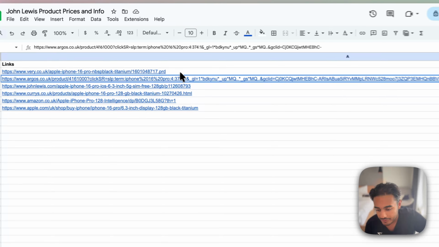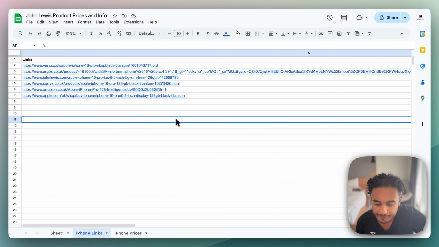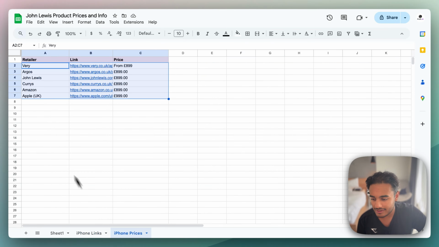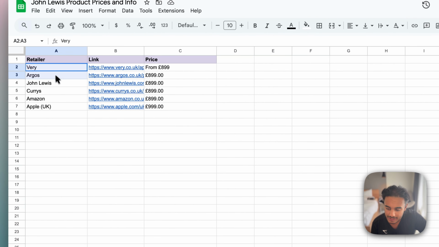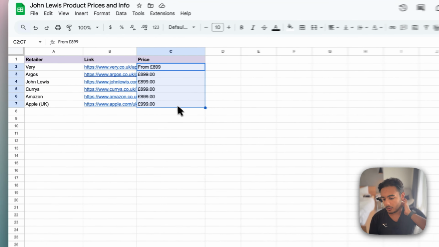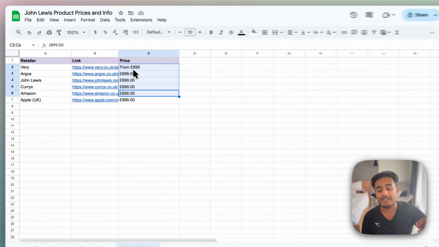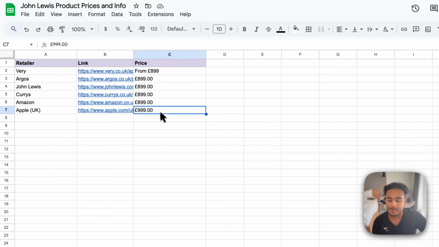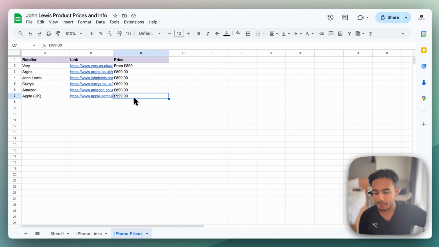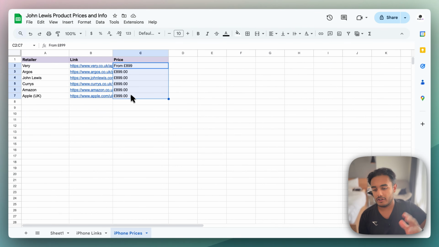And essentially, I want to find out what prices each one of these retailers sell iPhones for, right? And I have run this automation before, and as you can see, all it will do is input the retailer name onto the left side, the link of the product that we just used here, and then the prices for all the different iPhones. As you can see, every company, Very to Amazon, all sell the iPhone for £899. However, Apple sells it for £999. As you can see, Apple sell it for £100 more, and all of these other retailers sell it for £100 less.